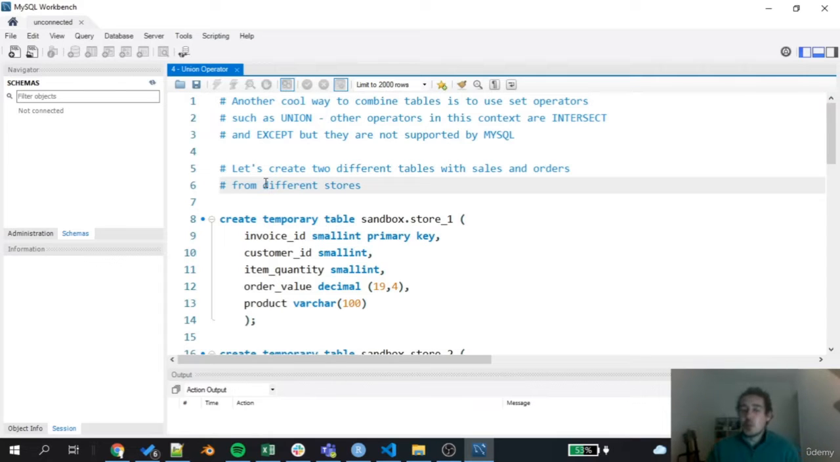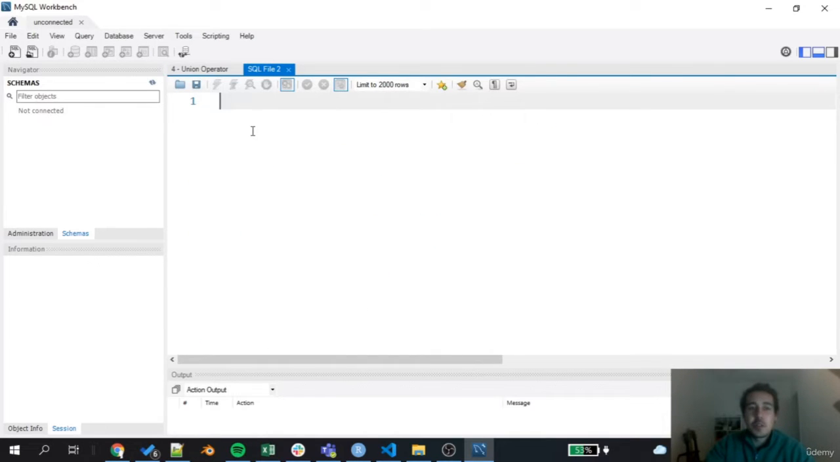But what if we have two tables with exactly the same structure, or at least with fields that we want to use from a similar structure and combine them into a single table? In this case, we stack one table on top of the other. That's where we use the union operators, something that we are going to learn here in this lecture. So I'm going to use this for the union operator. This is going to be the script that we are going to use.